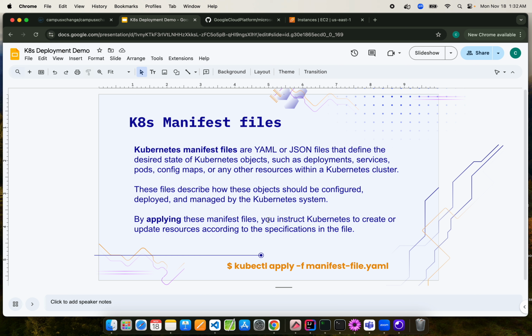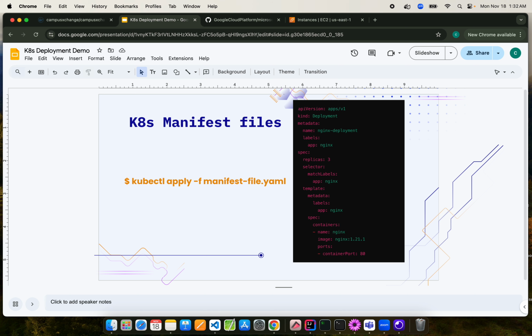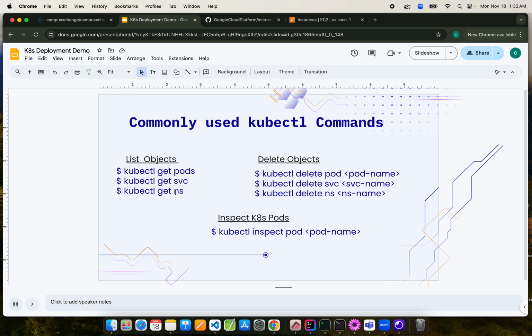Now by applying this manifest file, you instruct Kubernetes to create or update resources according to the specification in the file. So how do we apply these files? We say kubectl apply -f and then the name or location of the file. After we apply this, we can check if the pods are created, if the services are created, if any namespace is created, and if you want to delete this, we can do kubectl delete. If you want to inspect, we can do kubectl inspect and things like that. So these are the commonly used kubectl commands.